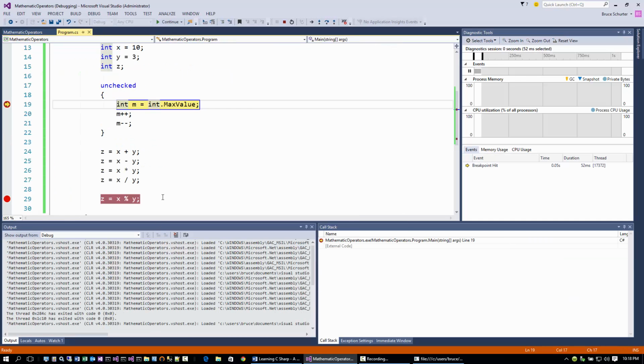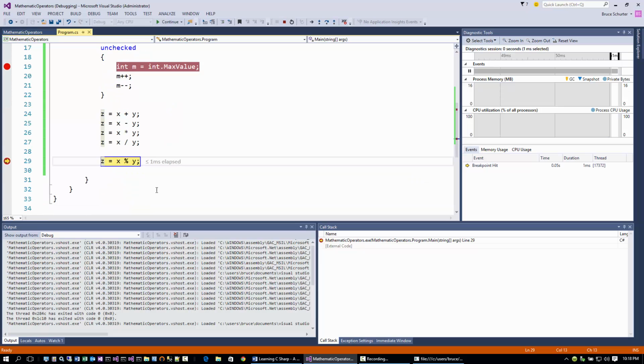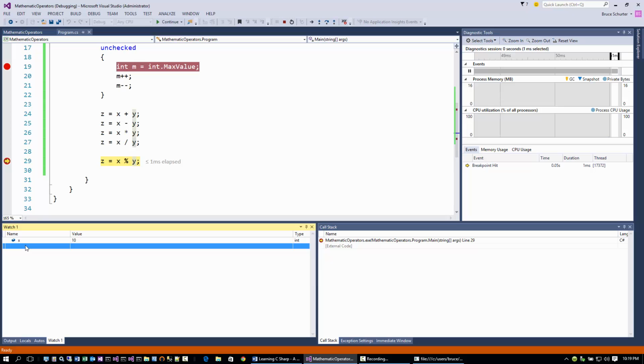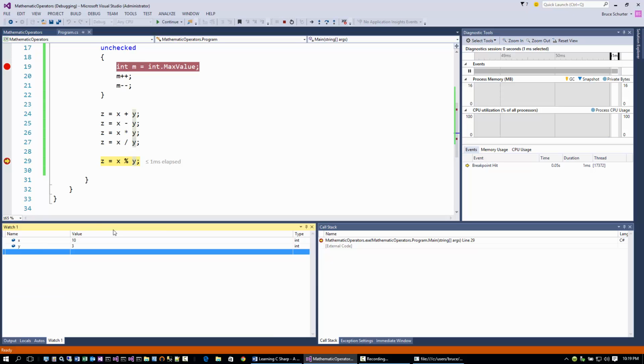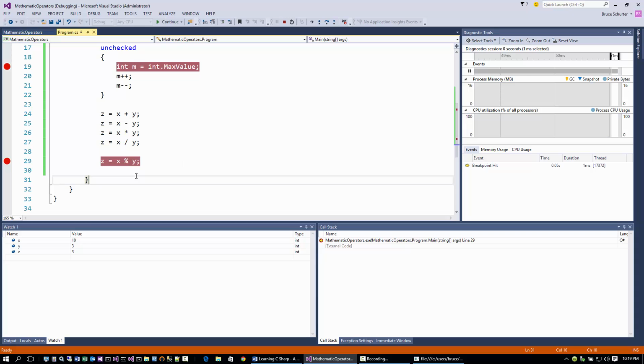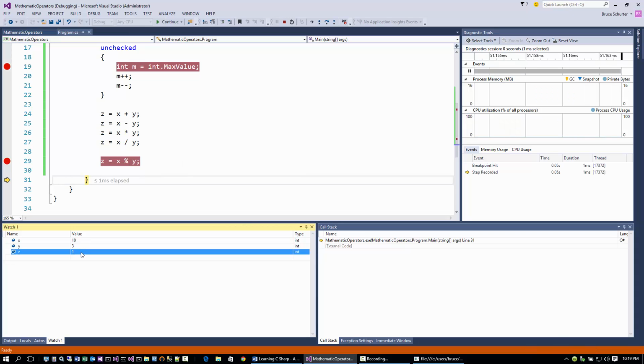So we run, and then we get to this breakpoint, and you can see x is 10, y is 3 at this point. If I hover over y, that's showing me x divided by y. Well, we can fix that. We can go to a watch and show x and y as two separate statements. So x and y are 10 and 3 respectively. And let's see what z is equal to after we step over the statement. Now z is equal to 1.